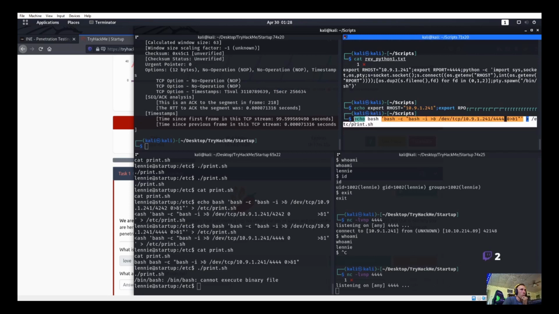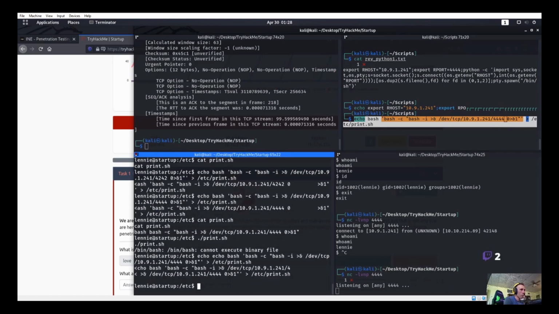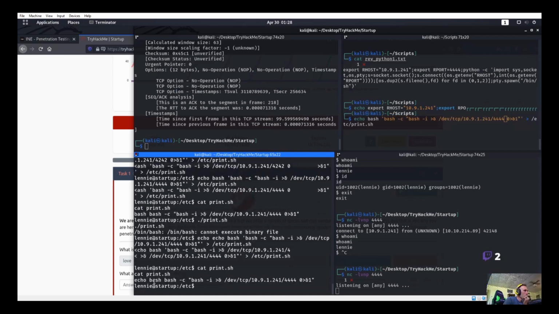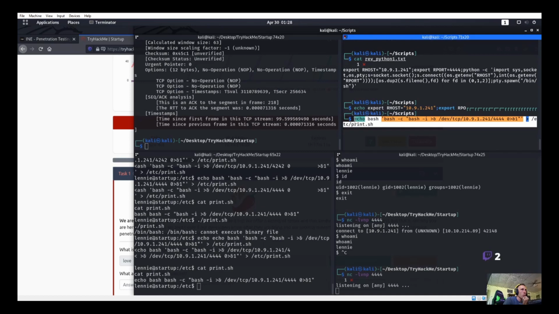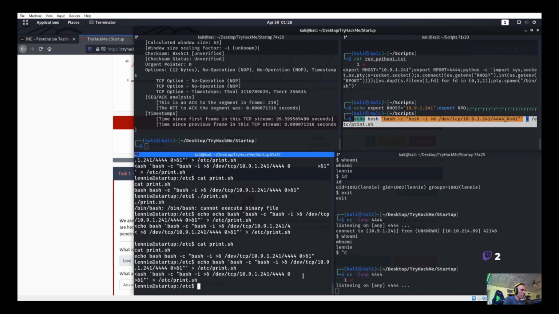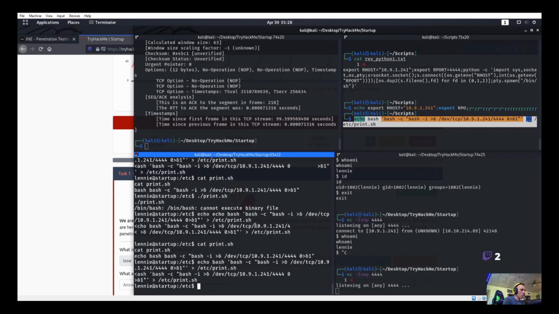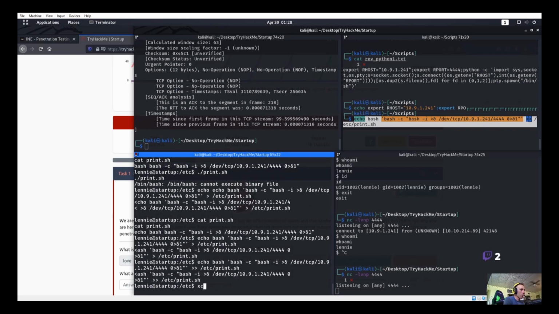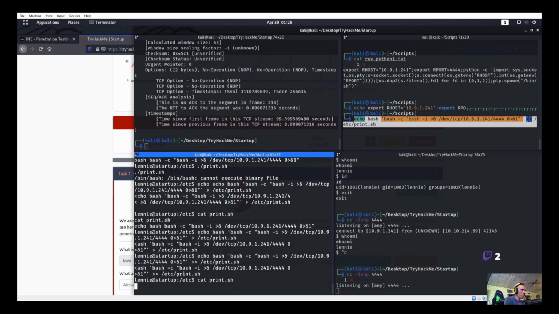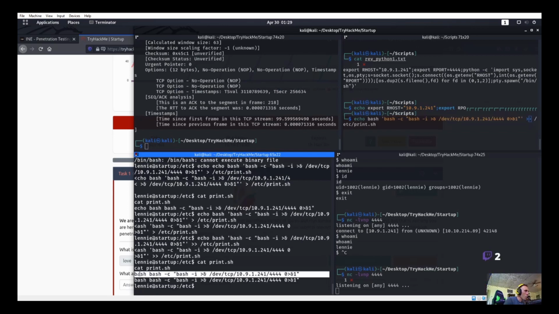So I'm wondering, let me try that one more time. Echo, cat print.sh. It's still trying to, it looks like it's saving over the file. I wonder, because to append a file, I would do the double greater than sign, right? I guess we could try a double greater than sign, but that shouldn't be it, because I think that's just to append a file, like right there. Yeah, see, that's just to append a file.